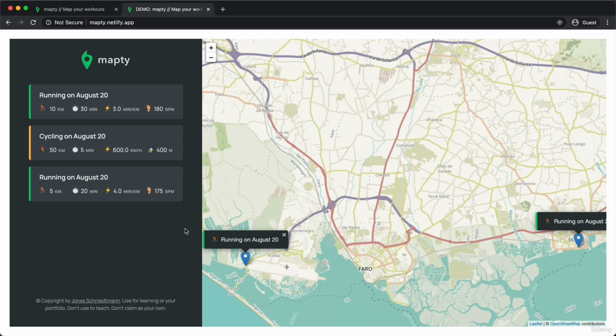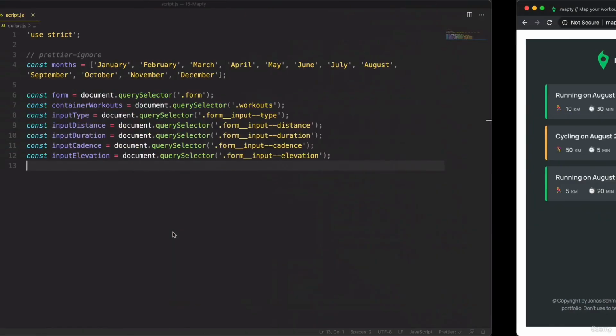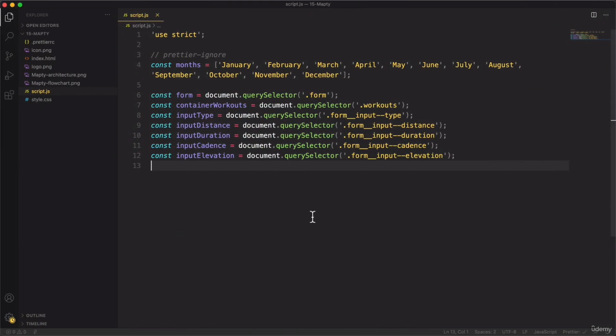All right, and now that we have a broad overview of how this application works, let's quickly take a look at our starter files here one more time. So this is the JavaScript, and once again, I already have my elements pre-selected here, so we don't have to waste time with that.